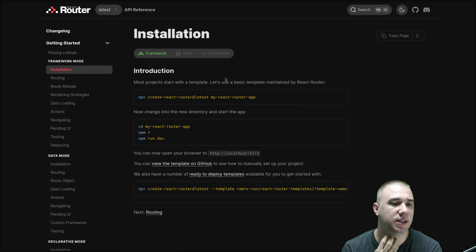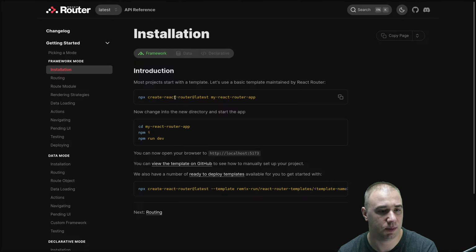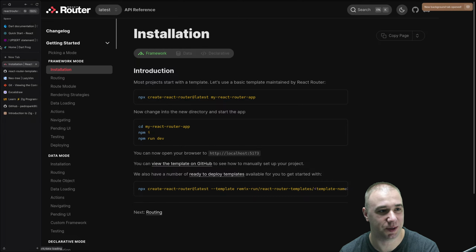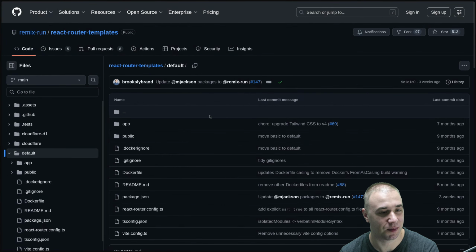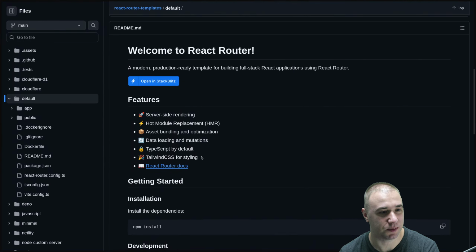So they're just saying that most projects start with a template. But I don't want a template. This is an existing project. How do I upgrade? You can view the template on GitHub to see how to manually set up your project. Okay, let's look at that. We'll try to figure it out.